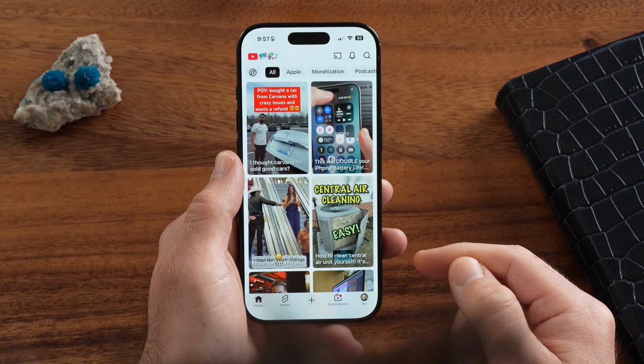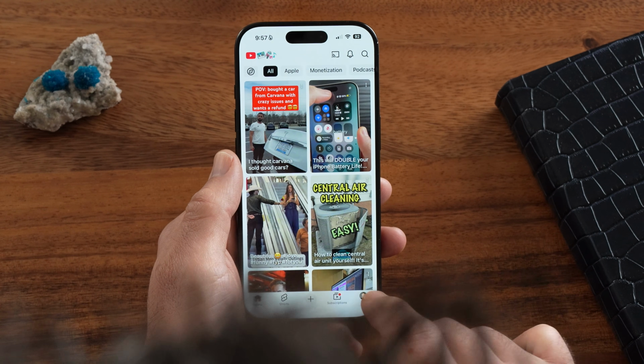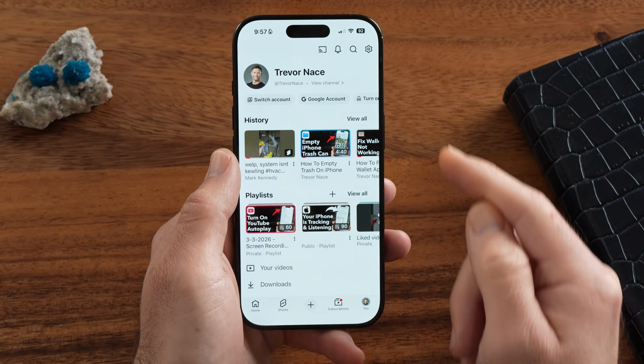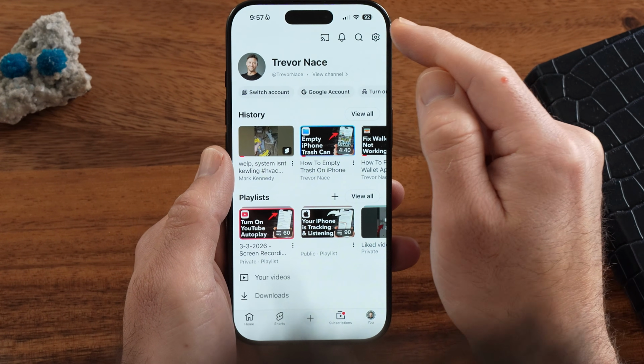So within the YouTube app, we need to get to your settings. You'll be able to see at the very bottom right is the U button. Let's just tap on that. And then at the very top right is that gear icon to get into your settings. Just tap on that gear icon.